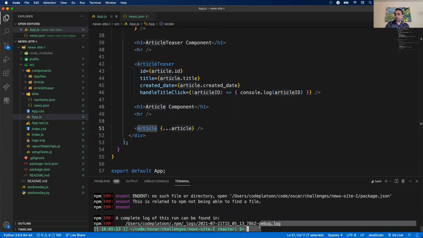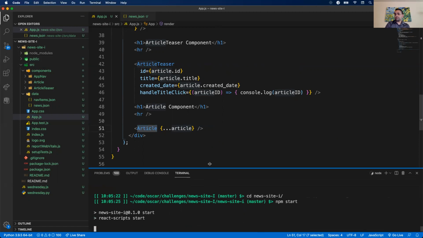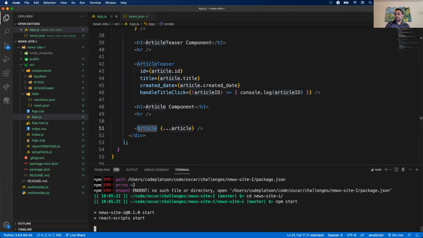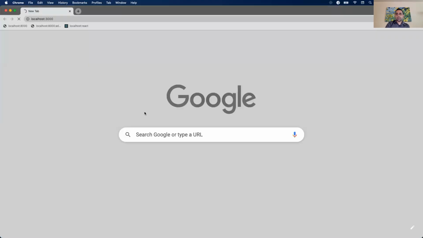Oh, I'm not in the correct directory. Always gets me. So if I cd into news site one, do npm start now. All right, server's booting up. There it is.